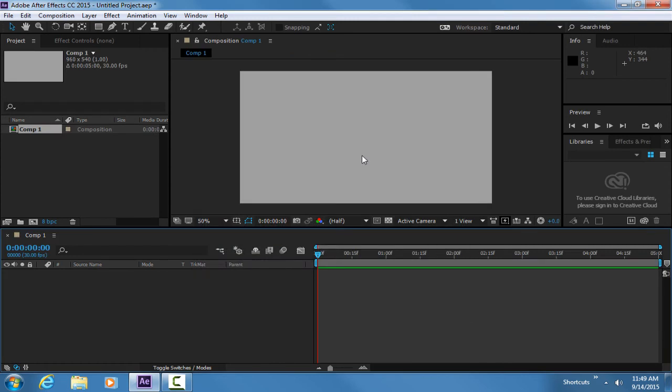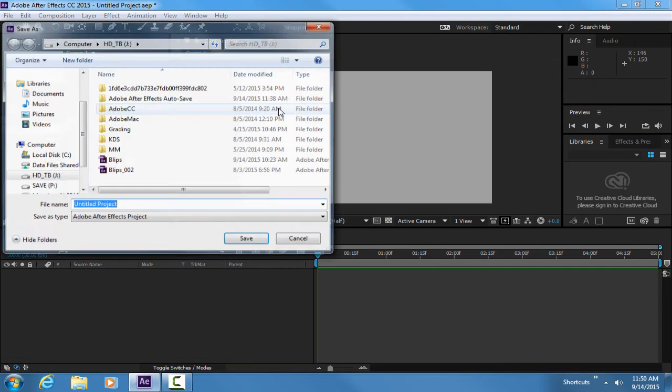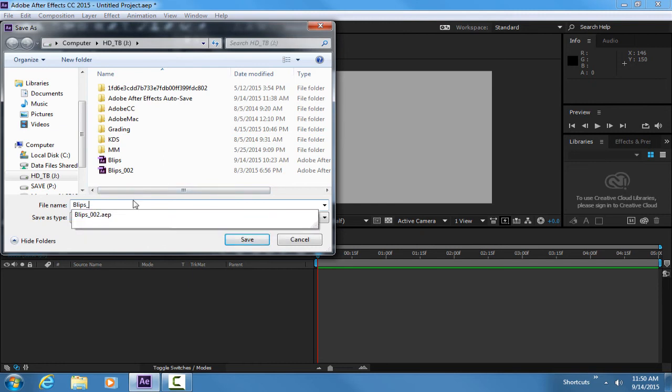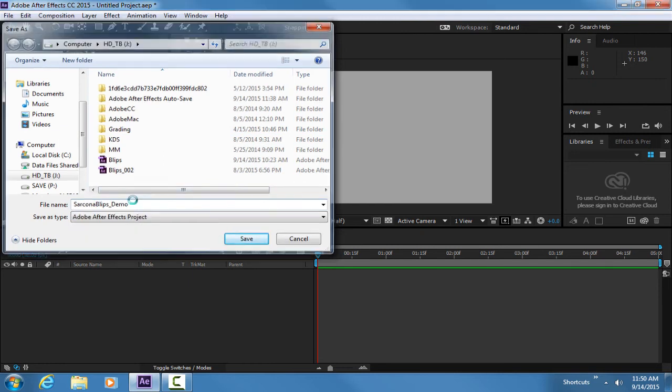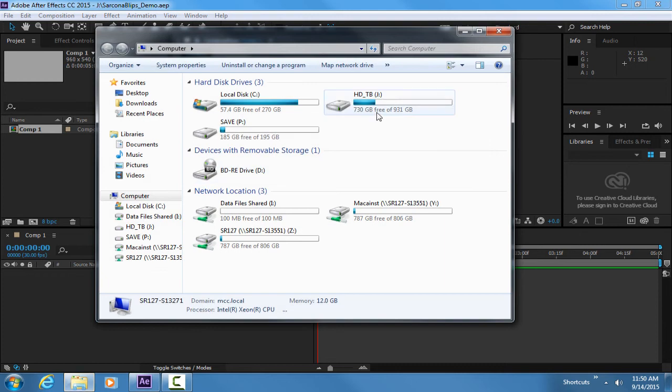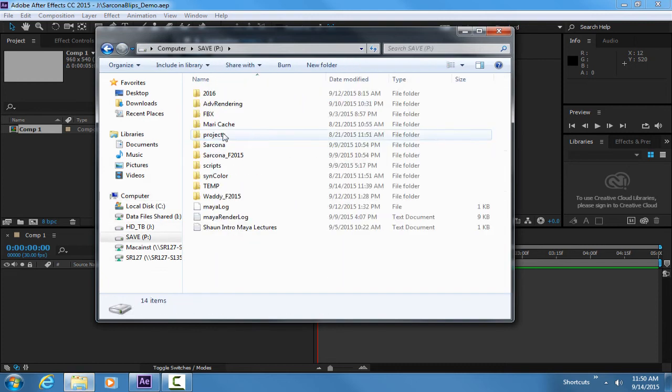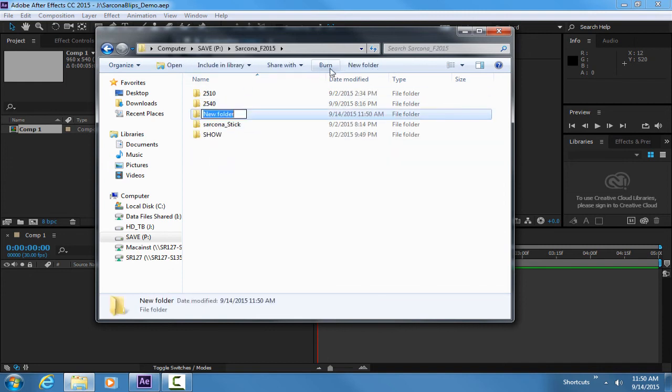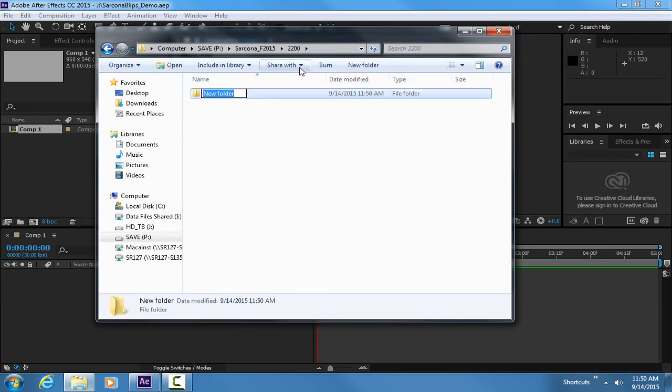So now for this one, what's the first thing that we should do before we do anything? We can save it. That's a good idea. Save as. Okay. Now we also want to make sure as we do stuff, where is my P drive? Sarcona 2200. Work. I didn't recreate my folders in this one, like we did last time, how we had the project folders, right?